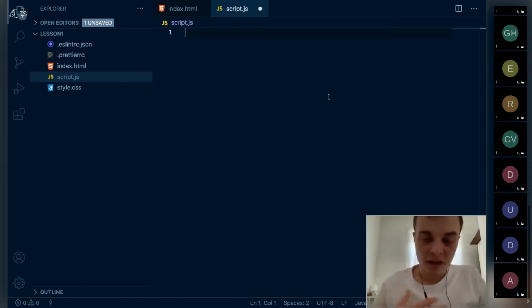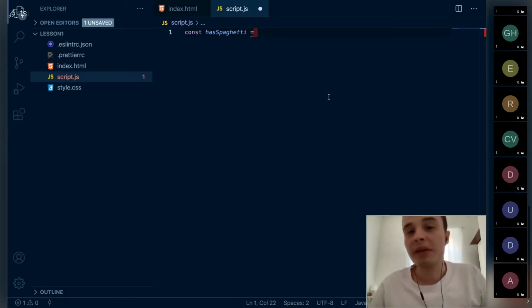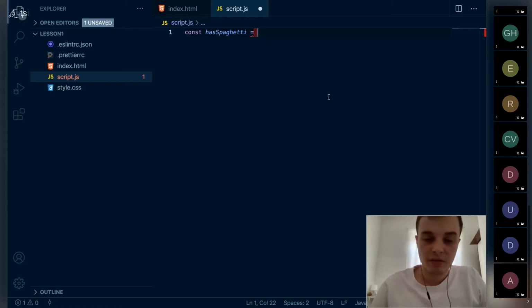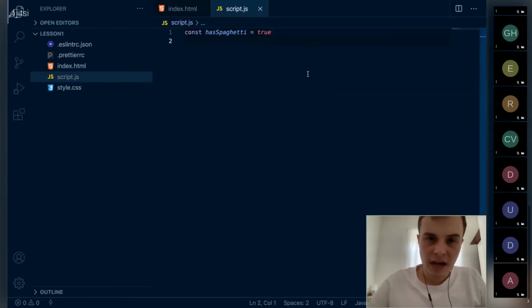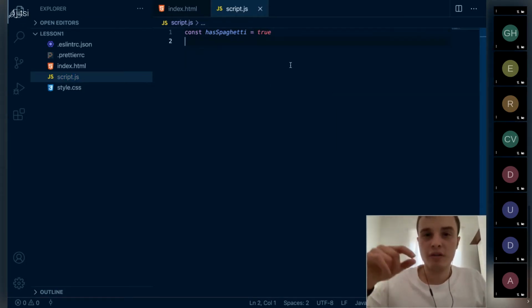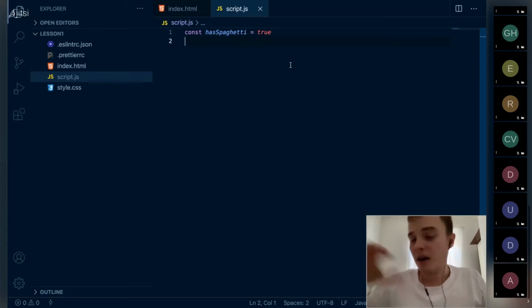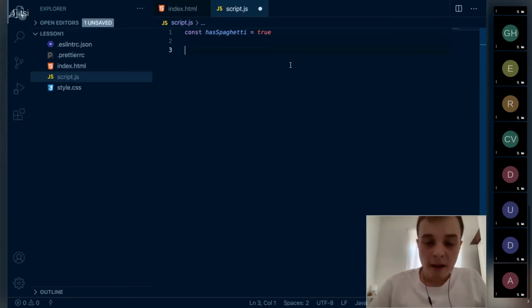So for example, I'm Italian, and suppose we're writing an Italian recipe program, and I want to know if I can make pasta. So I have my variable has spaghetti. It's very cliche, but you remember that one of the primitive types in JavaScript is Boolean. So we're going to have true. Now, I want to print on the console, you can make pasta if I have spaghetti. Otherwise, I don't want to print anything.